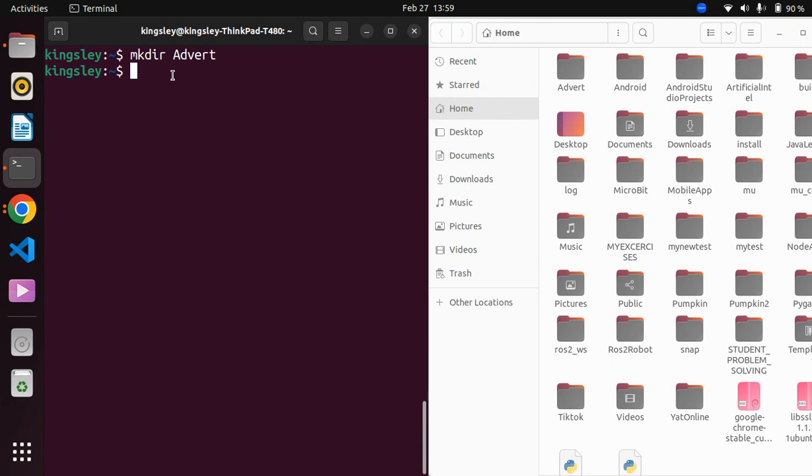So how to create a folder from the terminal is mkdir, then space, then you type the name of the folder that you want to create. In this case, we have advert, and you can see automatically it appears here. So you don't need to go here to create a folder. You create a folder using your terminal.